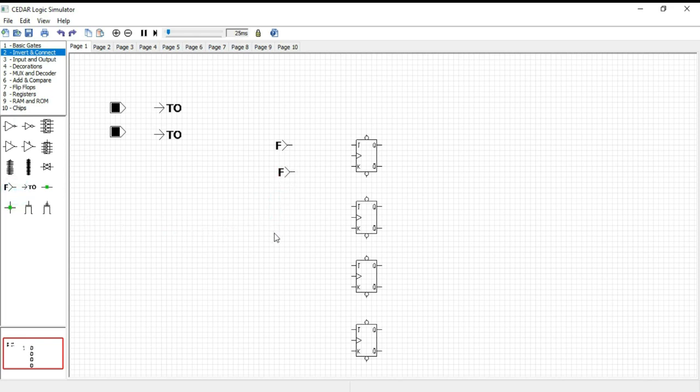Okay. Now I'm going to give names to my from gates. So my inputs are J and K, so I name them J and K as well.